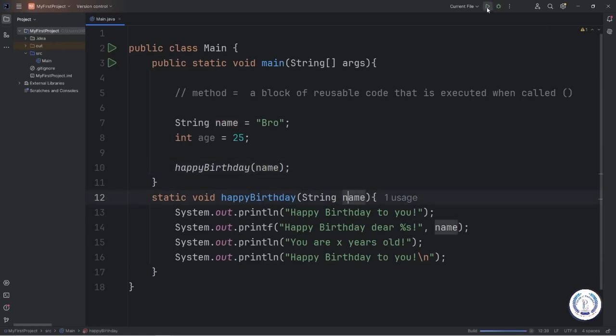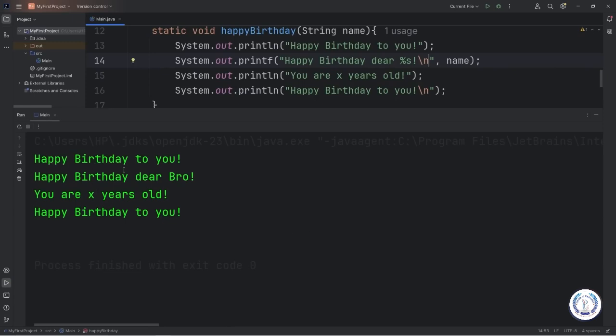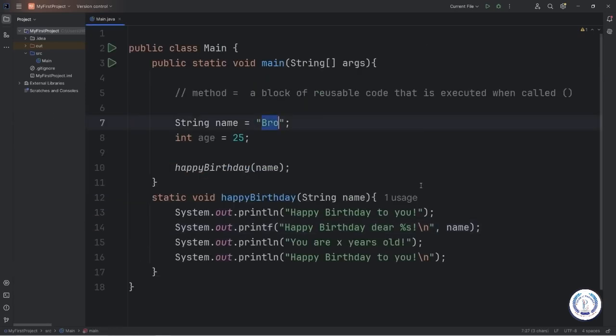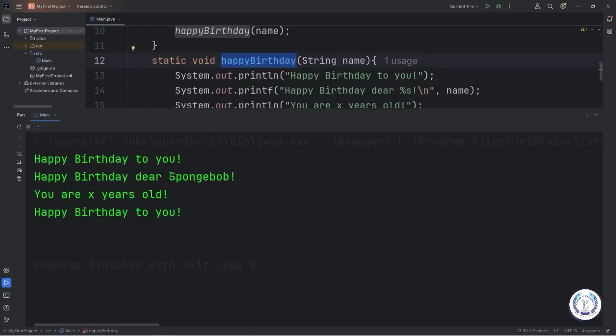So let's perform a test run. After this printf statement, I'm going to add a new line character. Happy birthday to you. Happy birthday, dear, your variable name. So if I was to change my name to, let's say, SpongeBob, we'll insert this value at this location within our method.